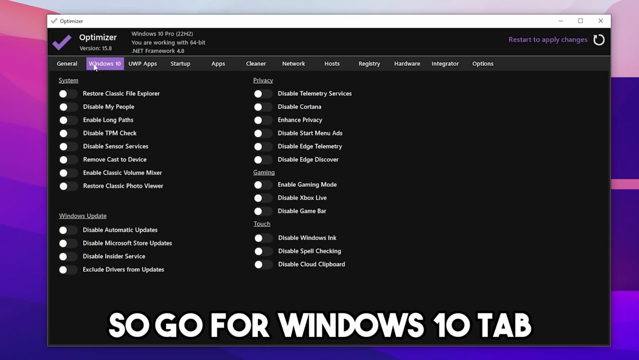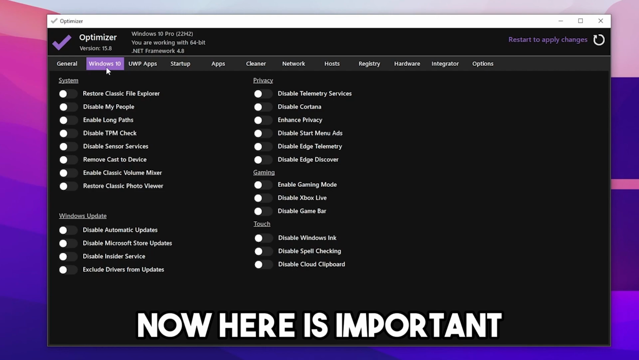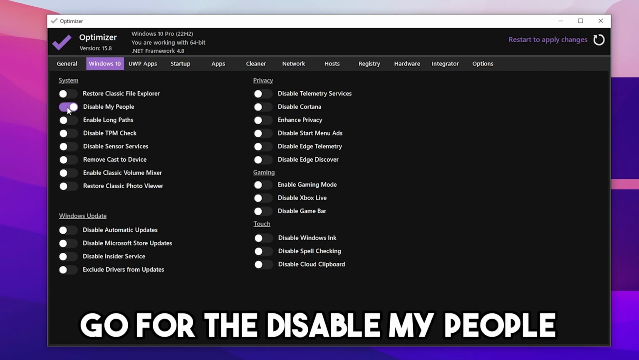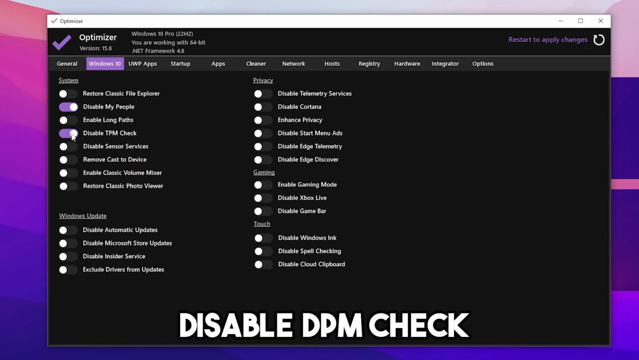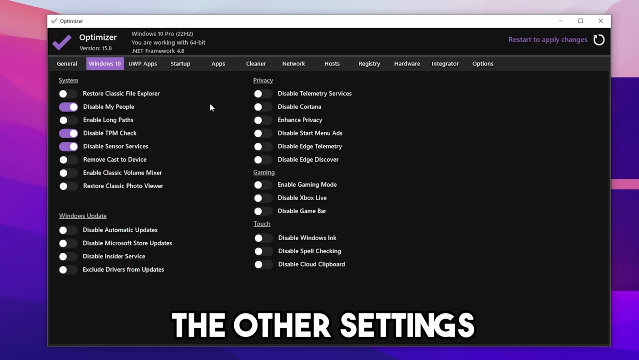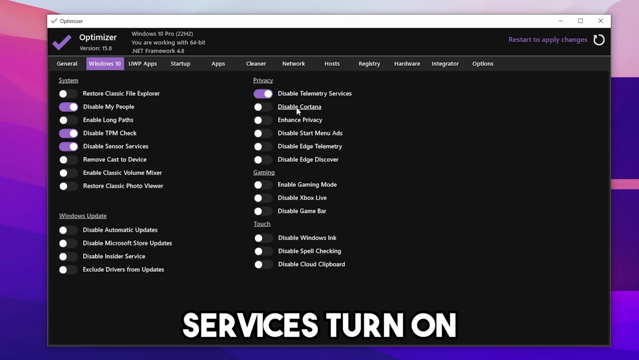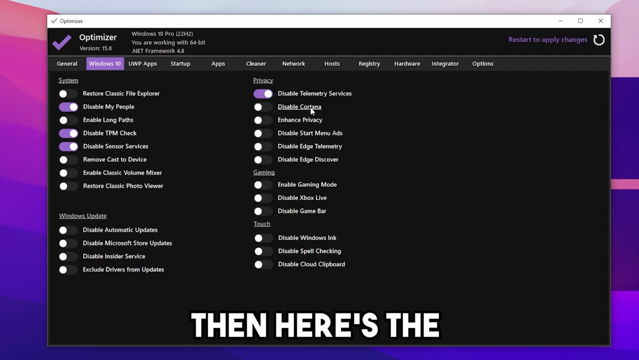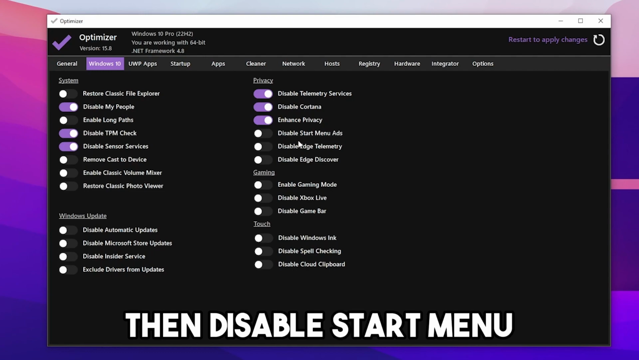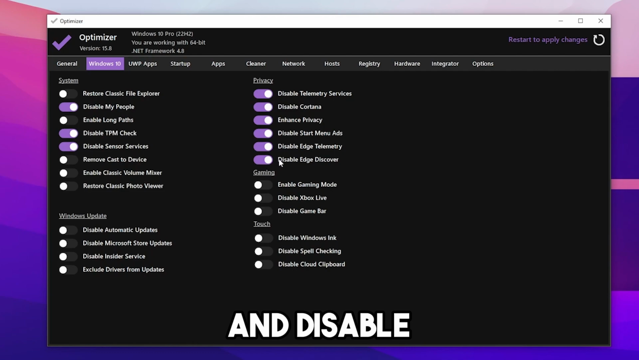So go for the Windows 10 tab. If you have Windows 11, it will show you the Windows 11 tab. Now here are important settings you need to follow, which is the system tab. Go for disable my people, then go for disable TPM check, disable sensor and services. After that, leave all the other settings. Now go for privacy, and here is disable telemetry services, turn it on, it's most important. Then here is disable Cortana, turn it on, enhance privacy, then disable start menu ads, disable edge telemetry, and disable the discover.